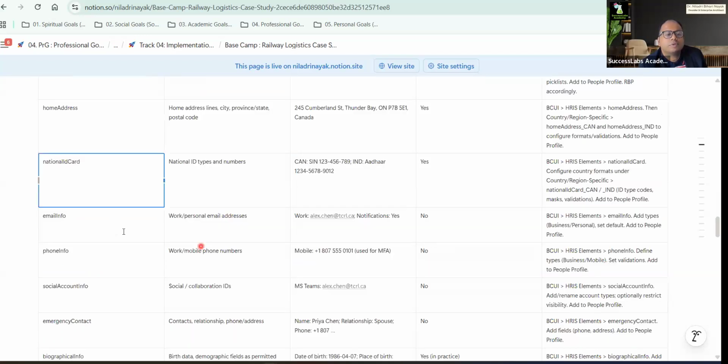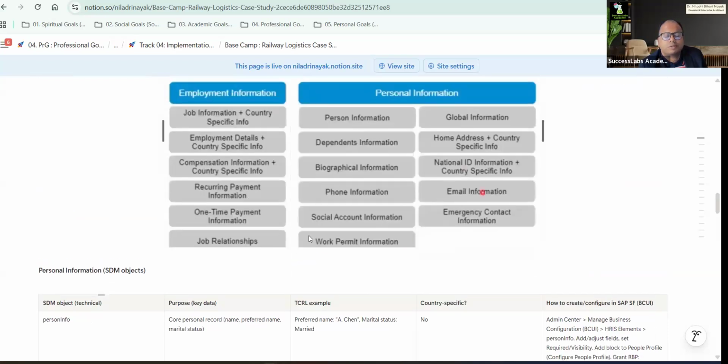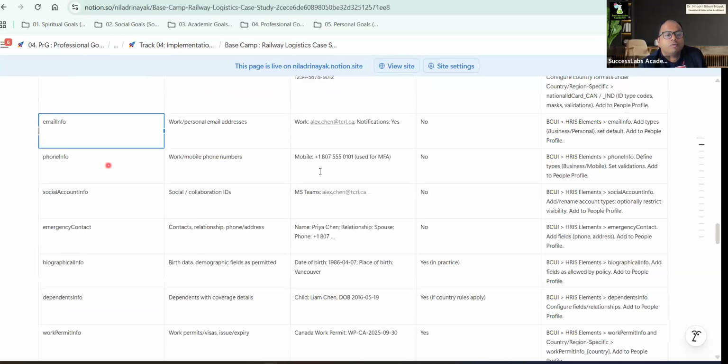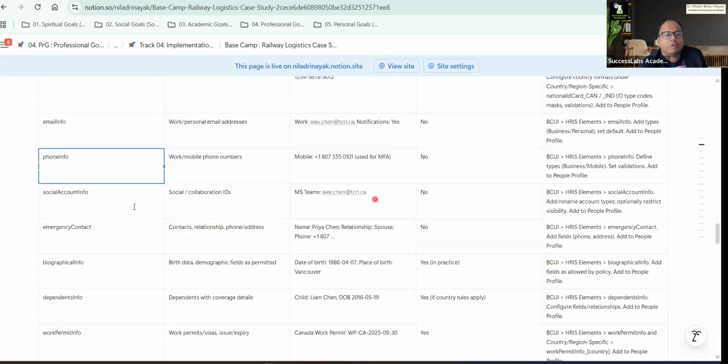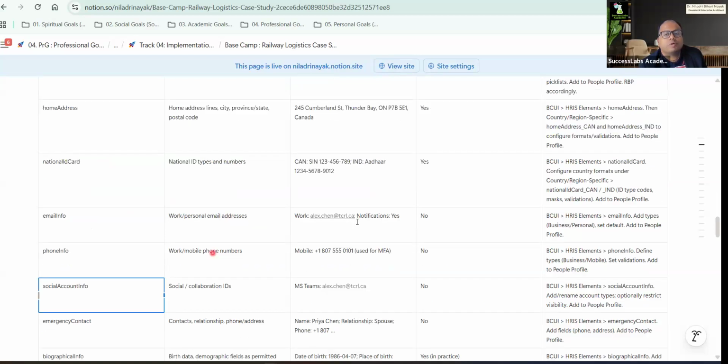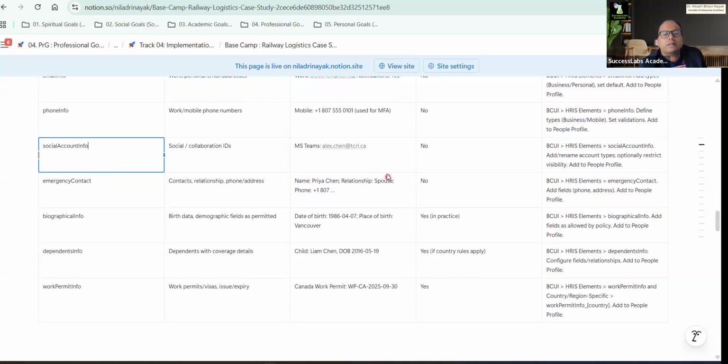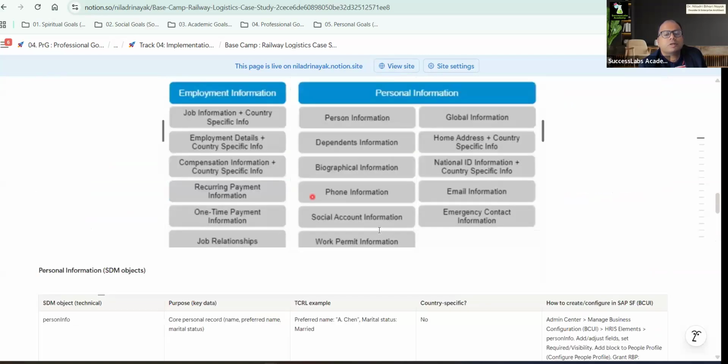Okay. Then what else? We do have email info. So the email info is this one, email information. Then we do have phone info. Phone info is the contact information. So this one, phone information. Right. Then we have social account info. When I say social media, it could be LinkedIn, or in the office if you're using Microsoft Teams, what is your email ID for that? Definitely, the email ID will be there. That's social account. It could be social media, LinkedIn also. Okay, social account information we have.